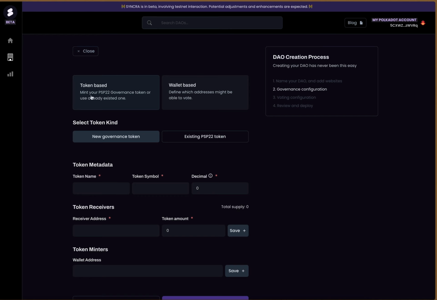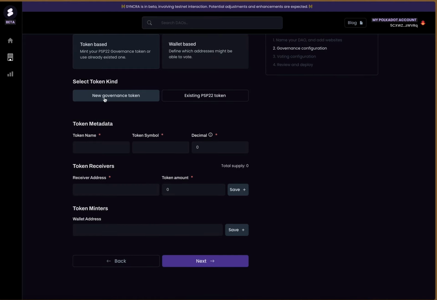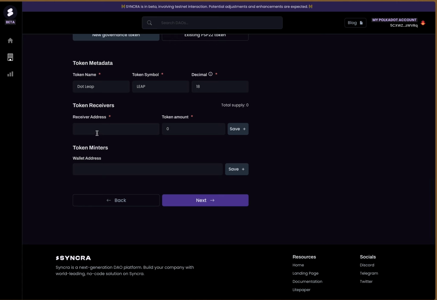All right, so in this case, let's say that we want this to be token-based, and we are going to launch a .leap token here. Even though the .leap token already exists on Asset Hub, let's make another one here as a testnet. So we have the leap symbol. Let's make 18 decimals, which is kind of the standard. Token receivers.